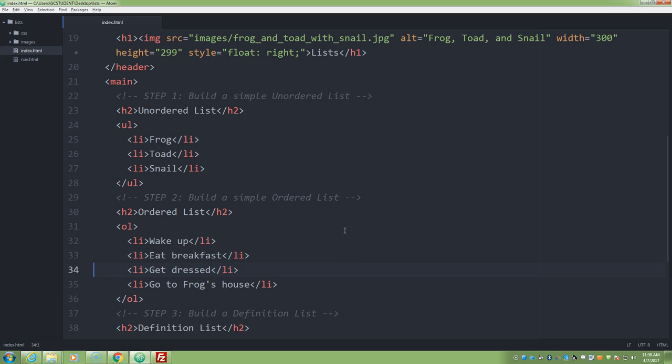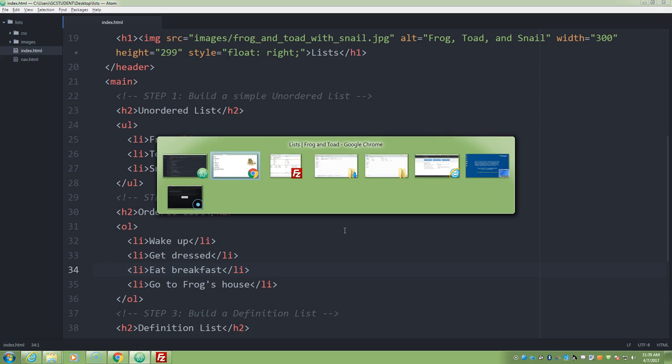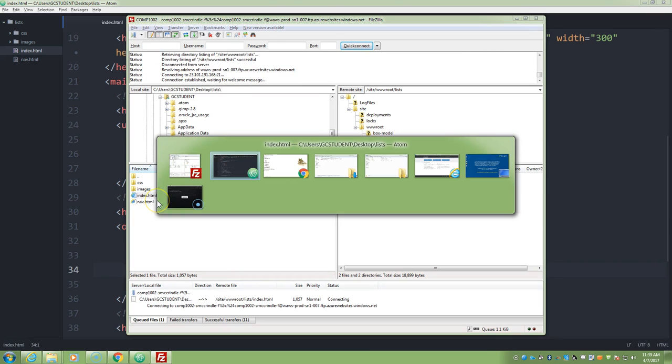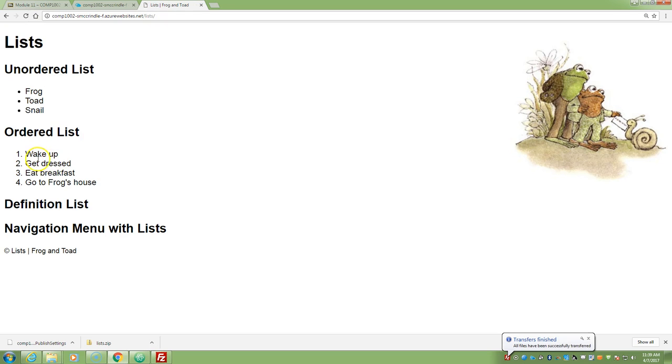Maybe the next day Toad decided he did want to get dressed before he ate breakfast. No problem. You swap those around, and the browser renumbers them for us. I still from time to time look at markup and see people physically typing in the 1 and the 2 and the 3. I'm like, it's an OL, let's put an OL in there. What the heck? Use computers for what they're good at. It's kind of what they do, figuring out a lot of stuff.